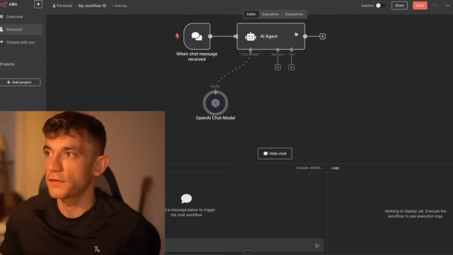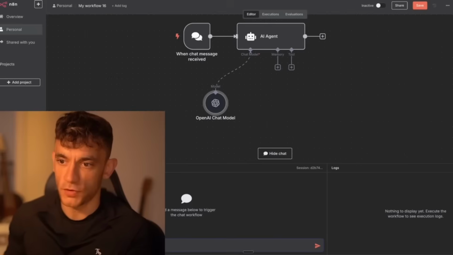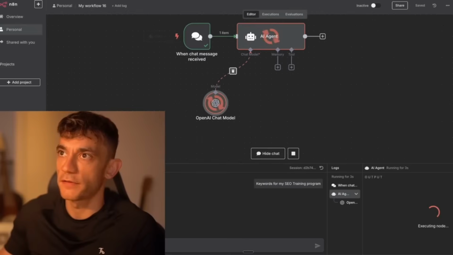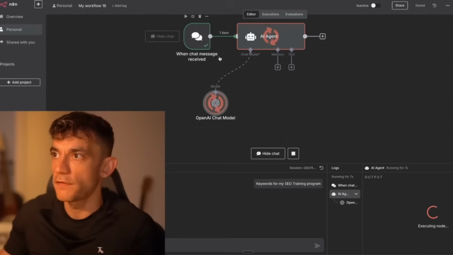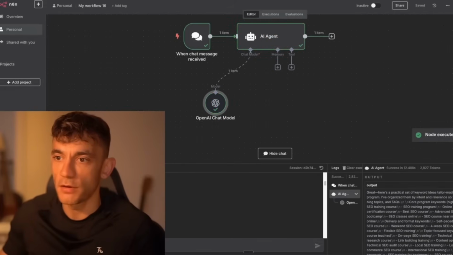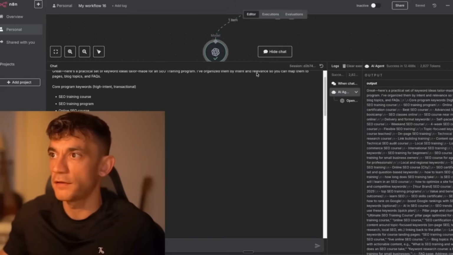So let's say, for example, we want to get keywords for my SEO training program, something like that. The AI agent is going to run with GPT-5 as Nano. In the meantime, we've got the landing page ready to go in the background. But over here, we've got the AI agent ready to go. And now we've got the keywords down here, right? So you've just created your own keyword agent inside N8N.